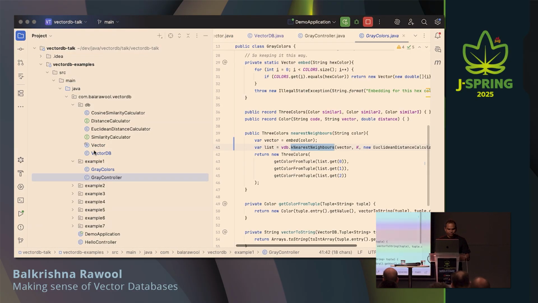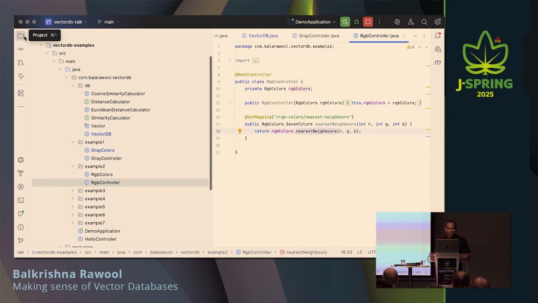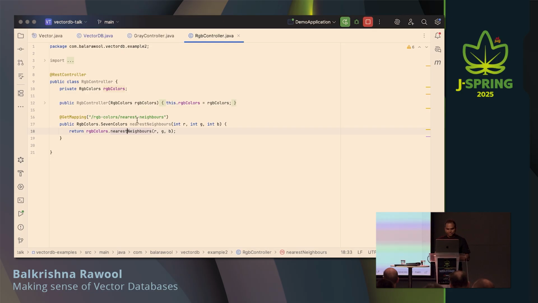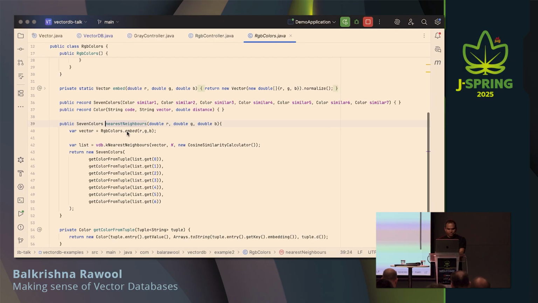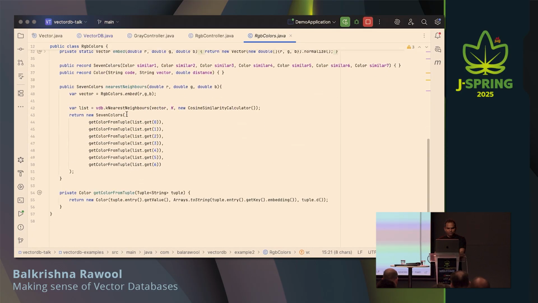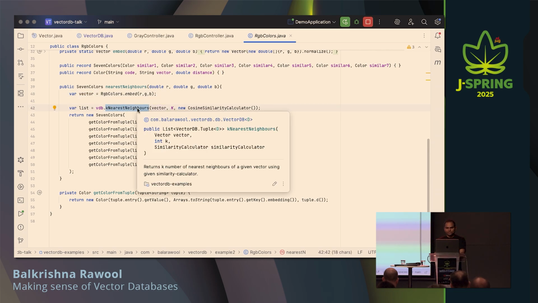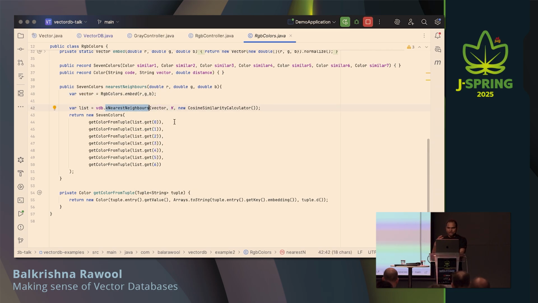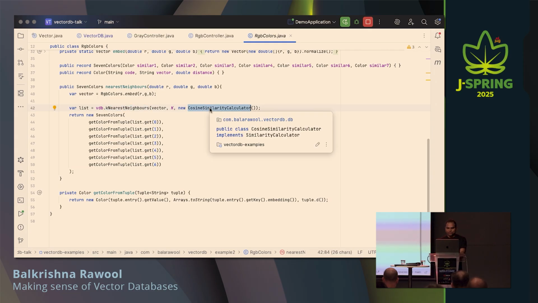Again, the backend is a Spring Boot application with a controller. It has an endpoint called nearest neighbors. For these RGB values, it returns nearest neighbors, or similar colors. Right? So let's see what is happening here. We again have a vector DB instance, where all these colors are stored along with their vectors. When we query nearest neighbors, we create a vector of these RGB values, and then we call k nearest neighbors, which gives k similar vectors, or k neighboring vectors, for this vector using cosine similarity, because cosine similarity is what we are testing now.